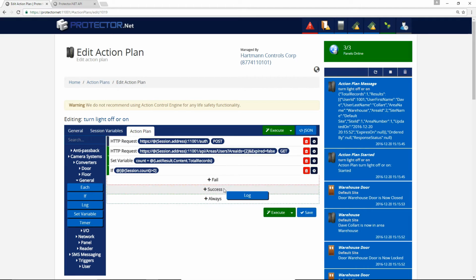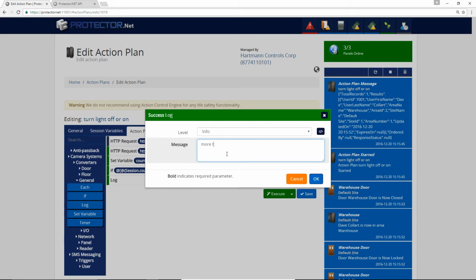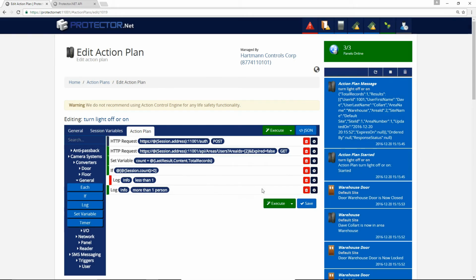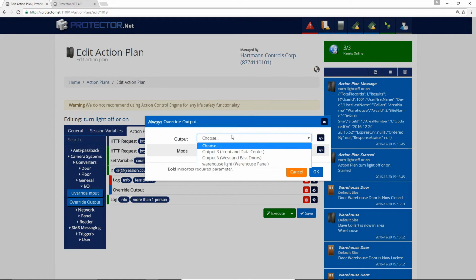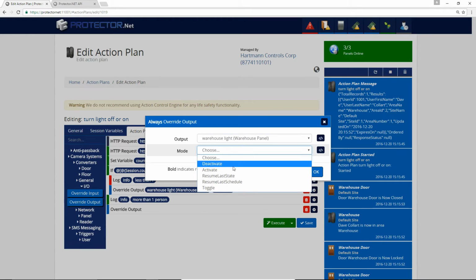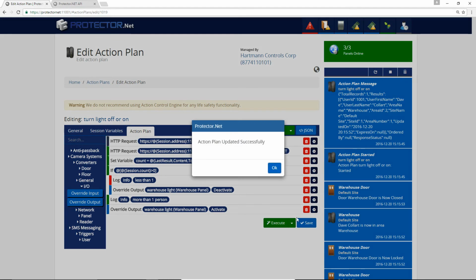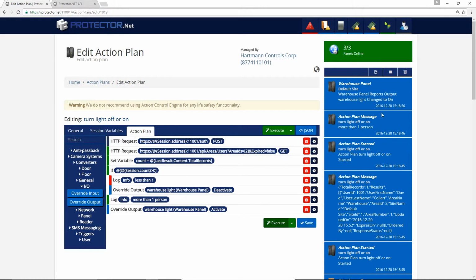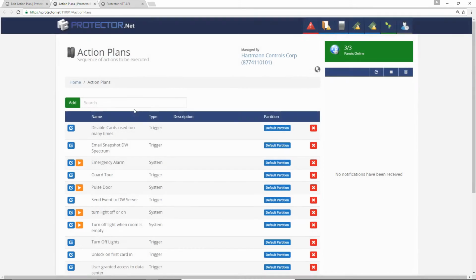I'll drag over a log action into the fail and success condition so we can more easily see what happened. Next, I'll drag over an override output from the IO section. When there's more than one person in the room, I'll activate the light. When there's less than one person in the room, I'll deactivate the light. We'll execute this. You see there is still more than one person in the room, so the light relay was activated.